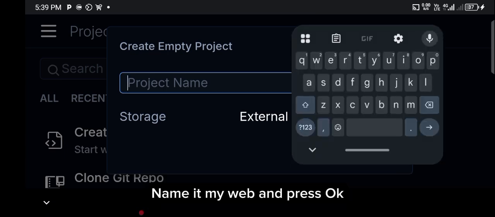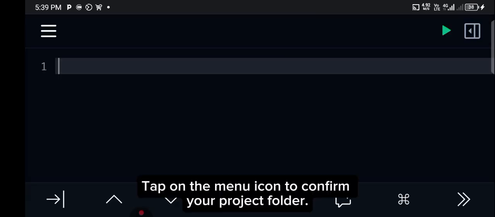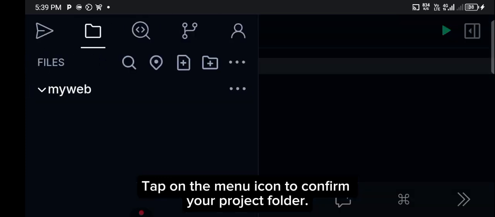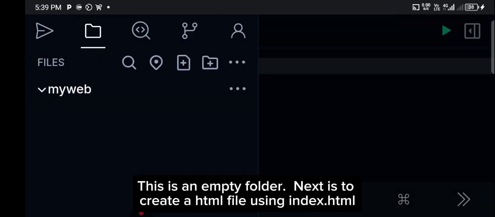I will call this one My Web. Tap on this menu to confirm your folder has been created. This is my folder named My Web. Currently, this folder is empty.